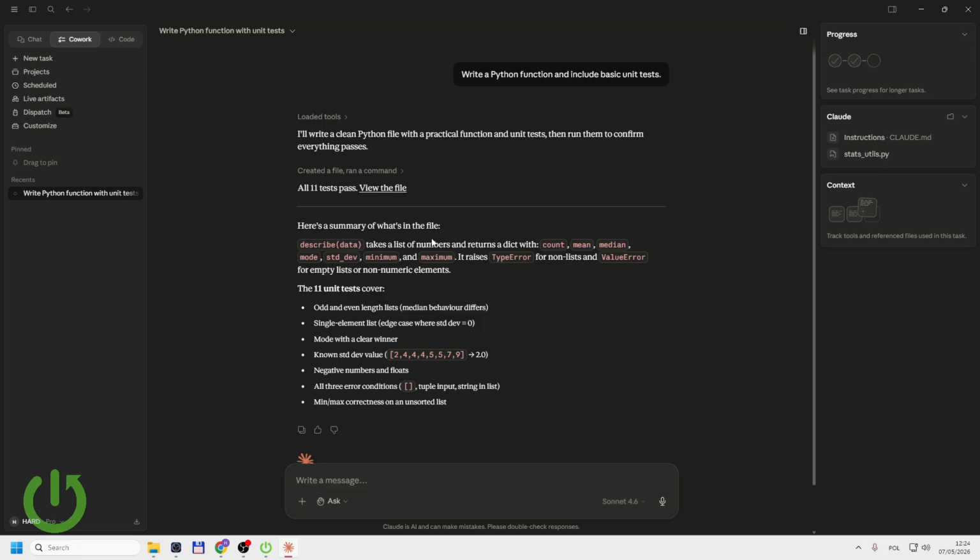Here's the summary of what is in the file. You have a describe function. It takes a list of numbers and returns a dictionary with count, mean, median, and so on. It doesn't really matter how it works. It is very important that by default the model will run this test in order to verify its work and check if everything is working correctly.